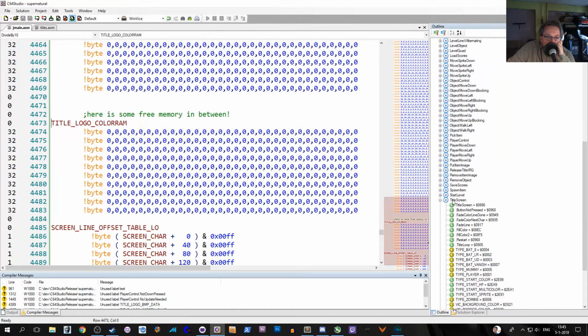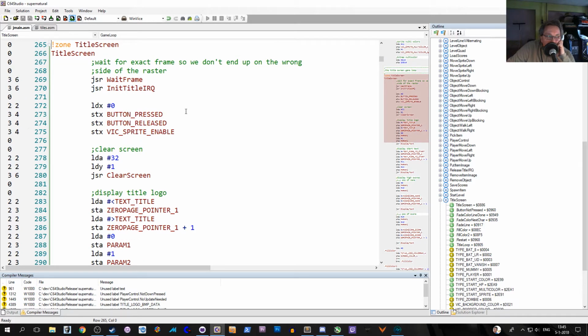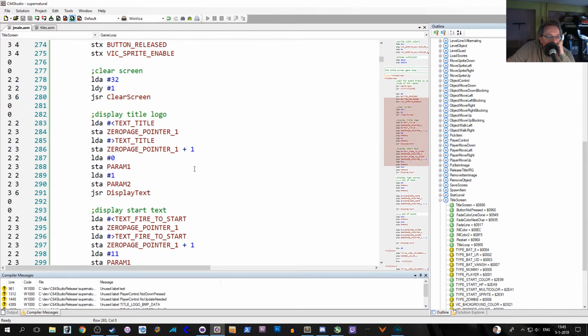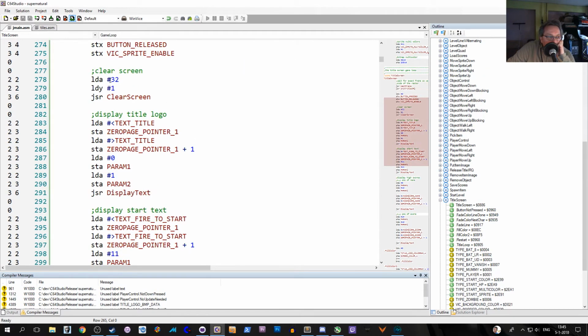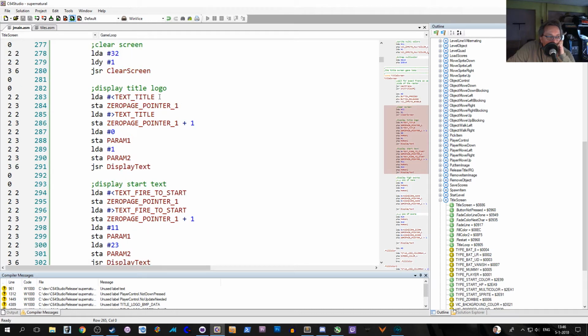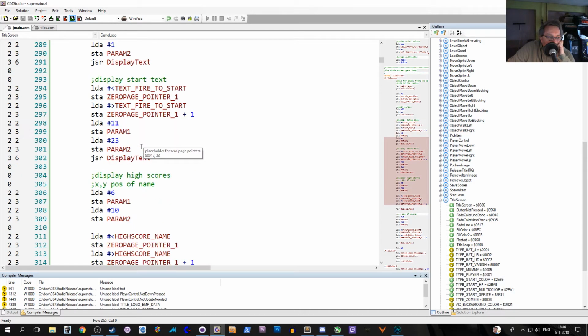Let's hold on, go back to the title screen. I'm just jumping back there. Oh, in the latest version of C64 Studio, we now have the option of sorting the labels here, which is great. So just to go over it, we had the button press stuff. We're clearing the screen here. We're putting the title logo, the text title. I don't think we're actually seeing that anymore. Then we have the press fire to start, which is being printed as well.